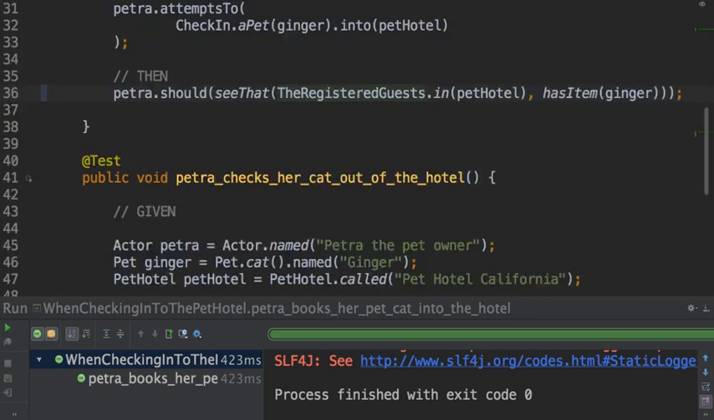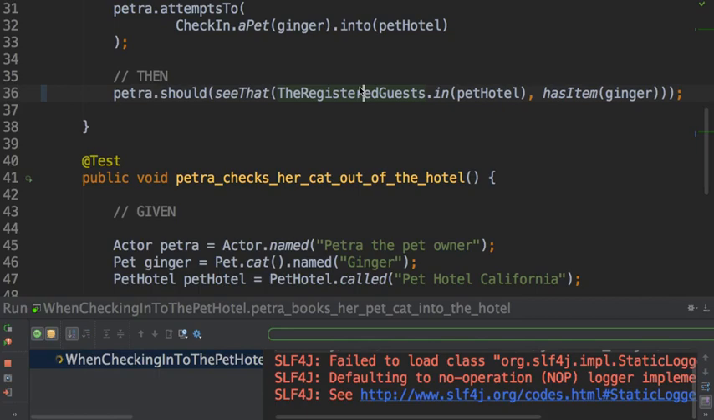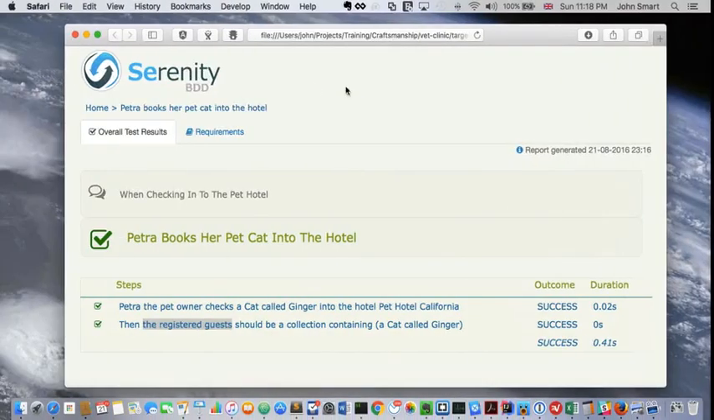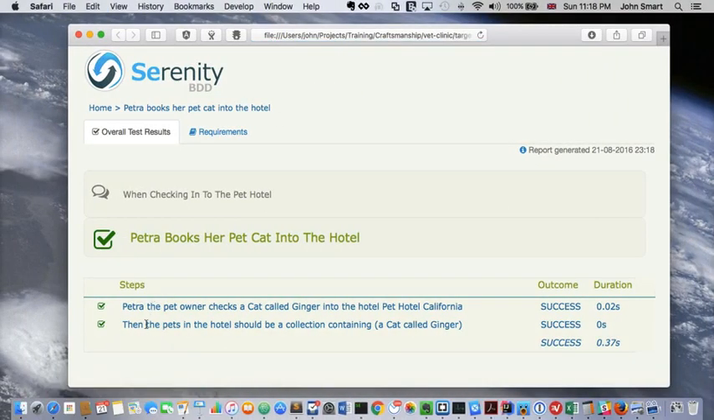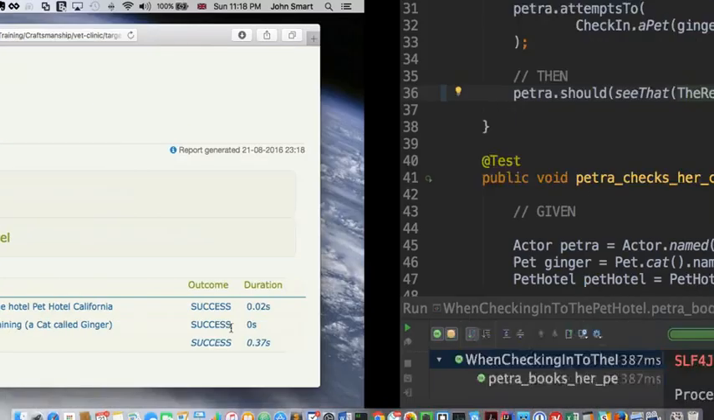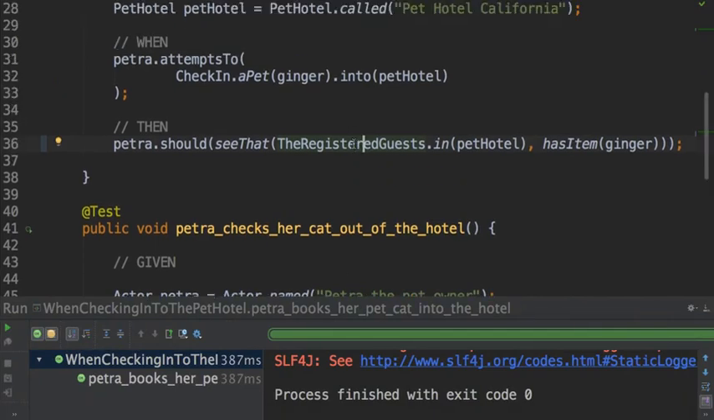Let's see what happens when we run the test now. We have the registered guest in Pet Hotel. Now we're going to run the test again. So I'm running the test, it's completed. If I refresh this page, we have then the pets in the hotel should be a collection containing a cat called Ginger. This allows us to have both a nice, fluid, readable statement in the question and also a readable statement in the report, because the structure of the report is not quite the same. Sometimes we need to be able to distinguish between the two.